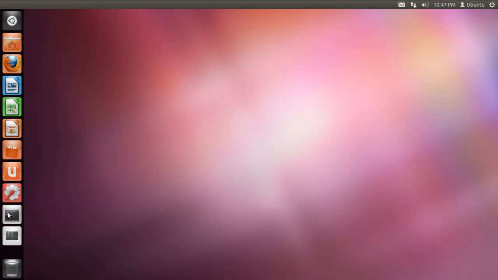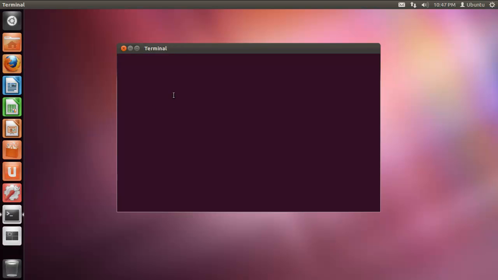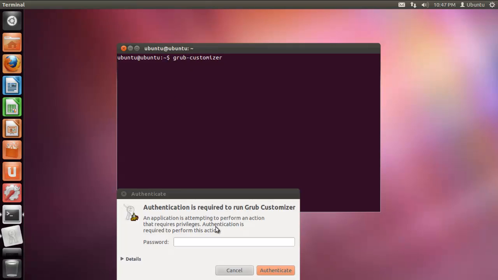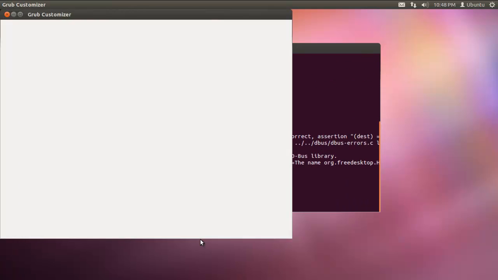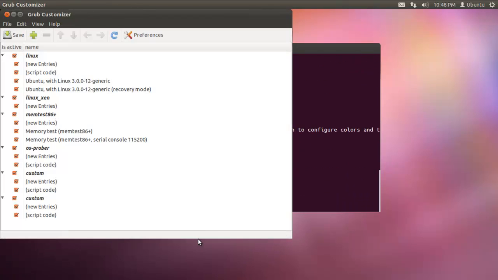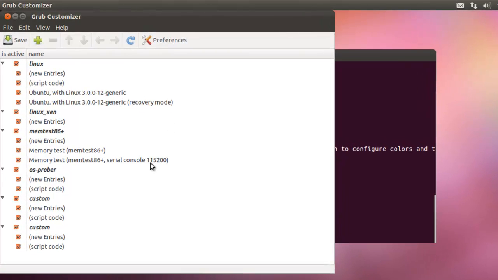Once you have finished installing, open up your terminal and enter the command grub-customizer. You will be prompted for entering the password. So this is Grub Customizer.